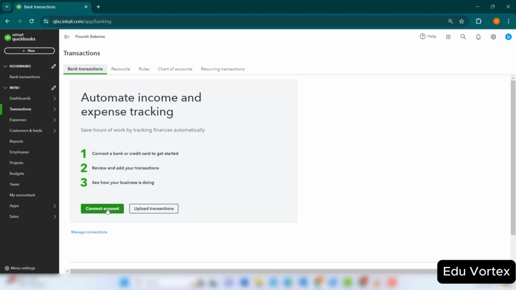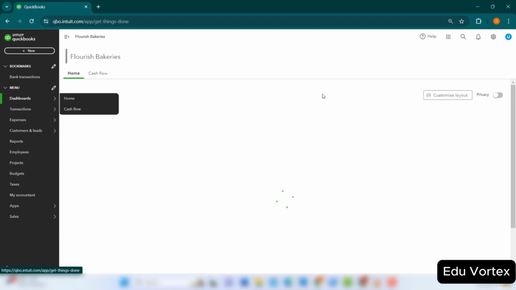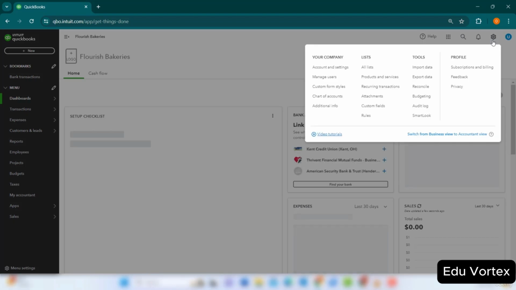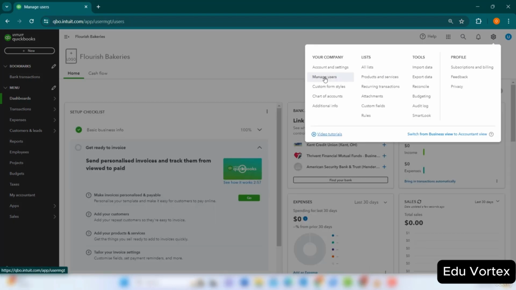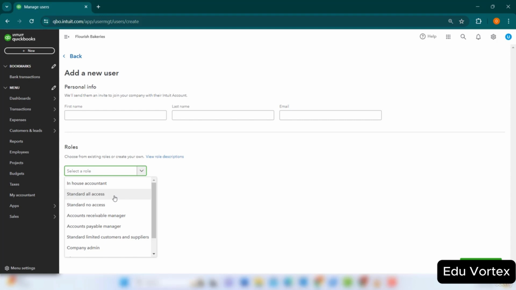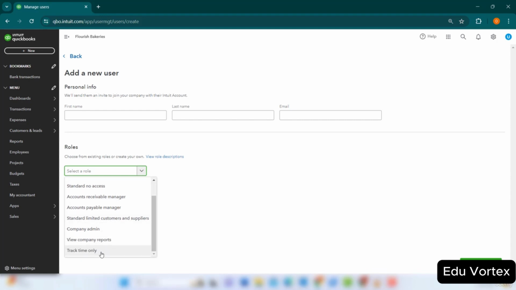Next, make use of the Manage Users feature to align roles and permissions to your team members. This is found under Settings by clicking on the gear icon and selecting Manage Users. Here, you can add users and assign them roles such as admin, standard user, reports only, or time tracking only, depending on their responsibilities. This ensures that each team member has access to the information they need while maintaining the security and integrity of your financial data.